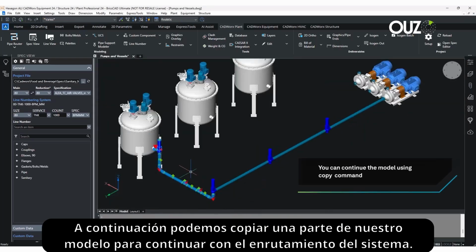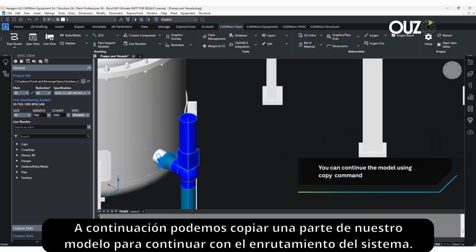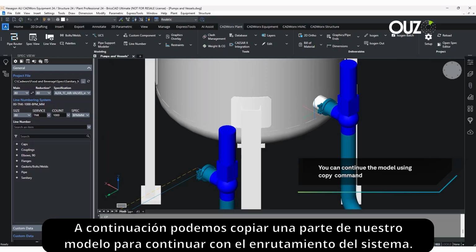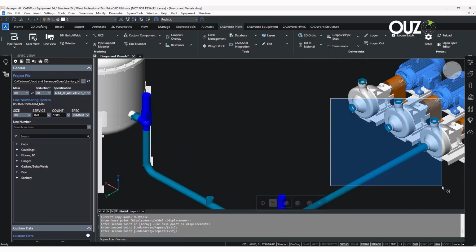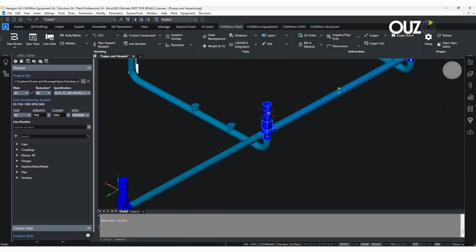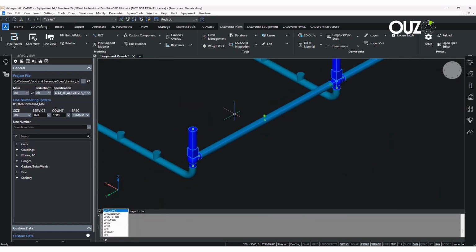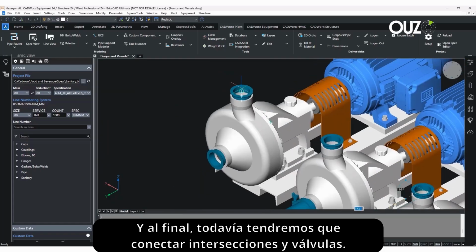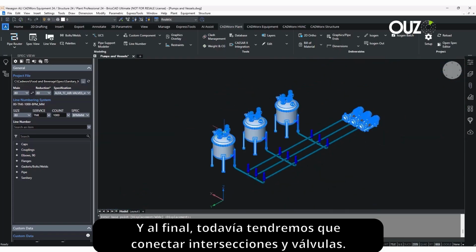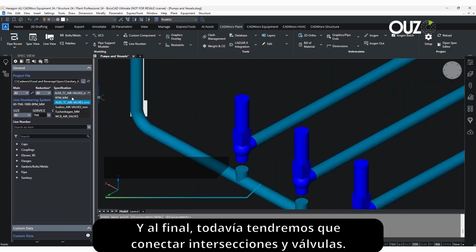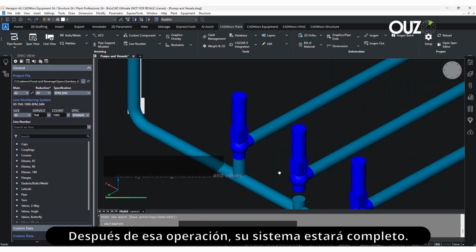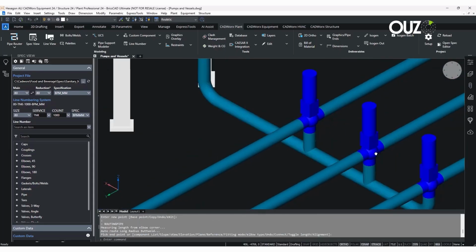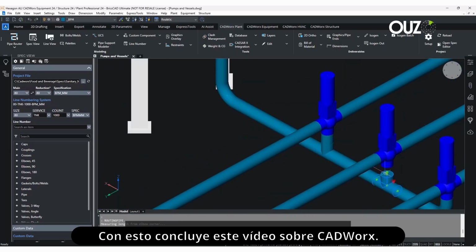Next, we can copy a part of our model in order to continue the routing of the system. And at the end, we will still need to connect intersections and valves. After that operation, your system is complete. This concludes this video about CADWorx.